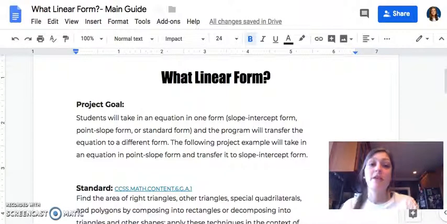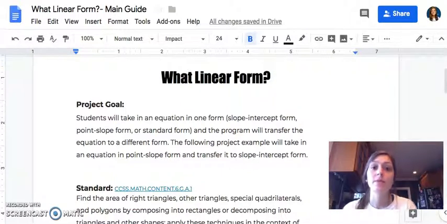Welcome to the What Linear Form program. In this project, students will pick a form, slope-intercept form, point slope form, or standard form, and transfer their equation to a different form. So this project exactly that I'm going to lead through goes from point slope form to slope-intercept form. Let's get started.